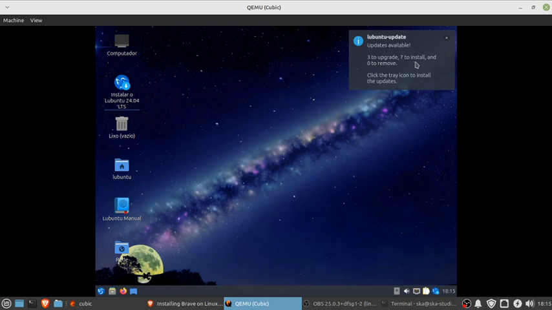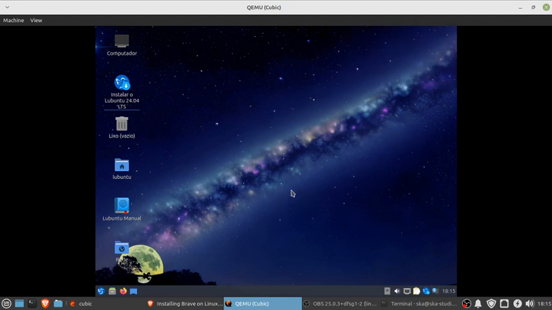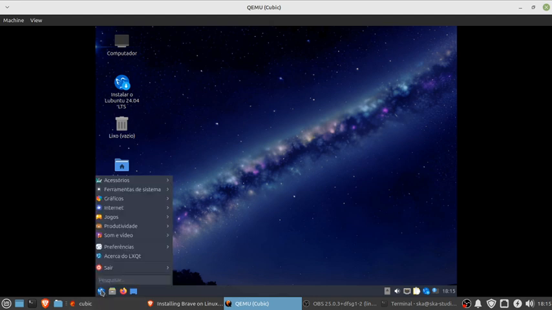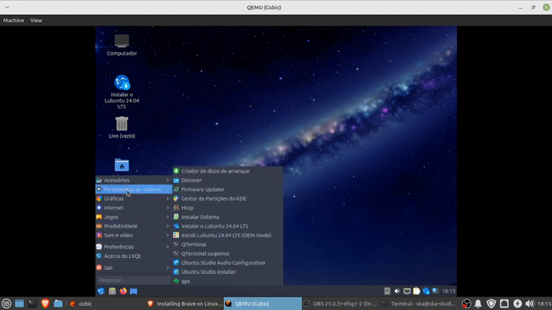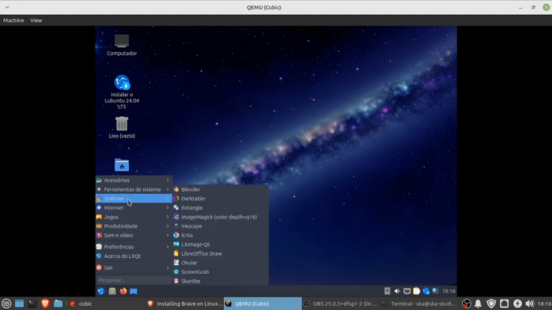There's 3 to upgrade, 7 to install, so very little updates, almost no updates. I could have done it even better still, what I was saying before. But yeah, this is more or less almost no updates. And now if you go over here, we're running the LXQt desktop environment, which is very low, like Xfce. It's one of the lowest desktop environments out there. But here you can see now we have all these programs we have installed already included in it.